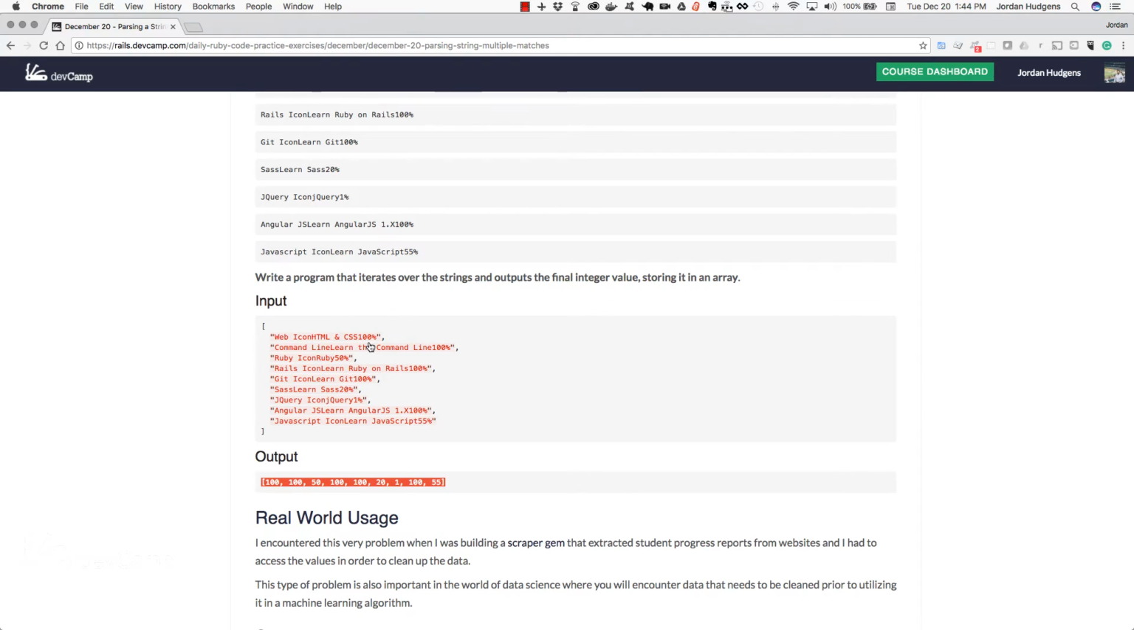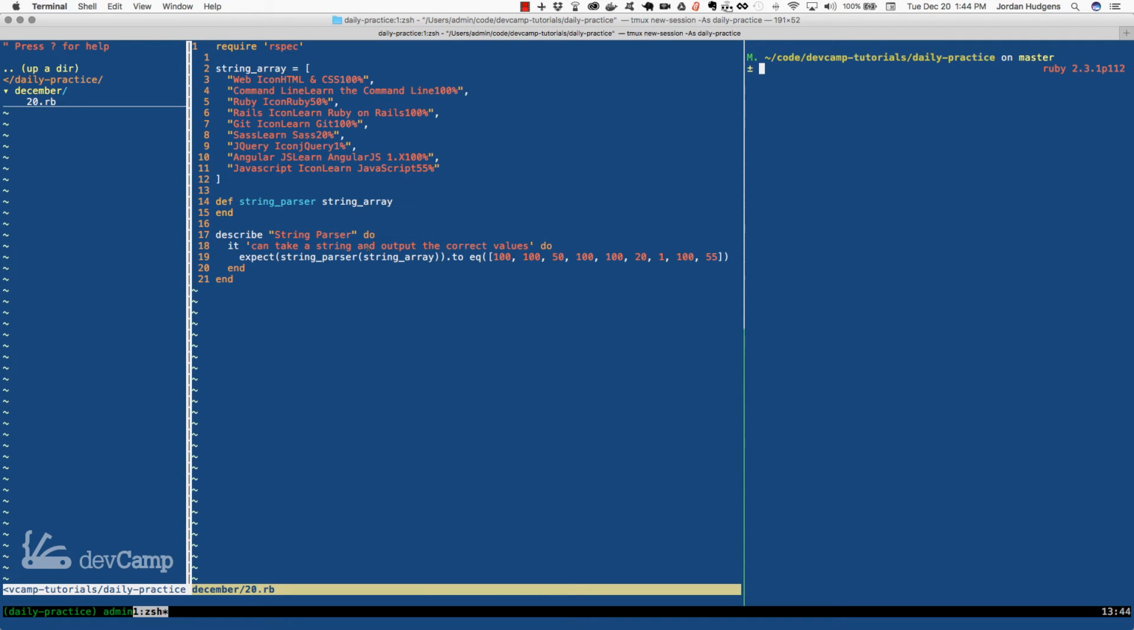So I'm going to switch over to the code itself. In this exercise I gave you the string array, and I set up a method here called string parser that takes in one argument of string array. I also created an rspec test to know whether you really built this correctly or not. The way you can run this is just by saying rspec.